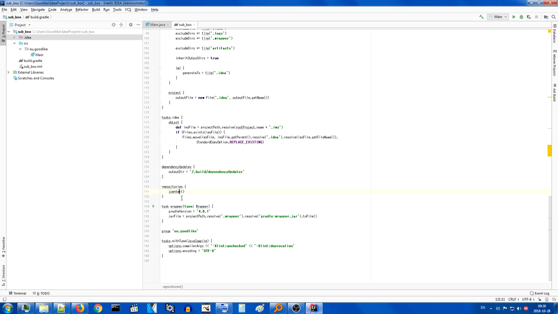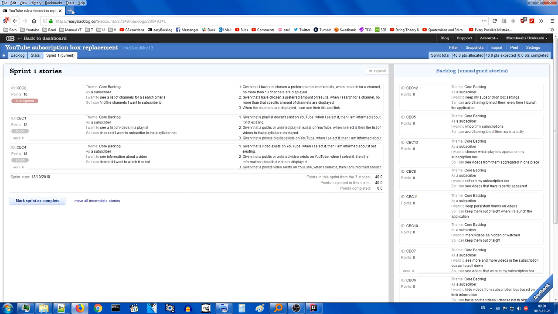We use a gcend repository. I don't know, I just like it. It's what Android uses. We have our group, and we have our special compilation arguments, and we need to change the Gradle version. So let's see what's the latest Gradle version.